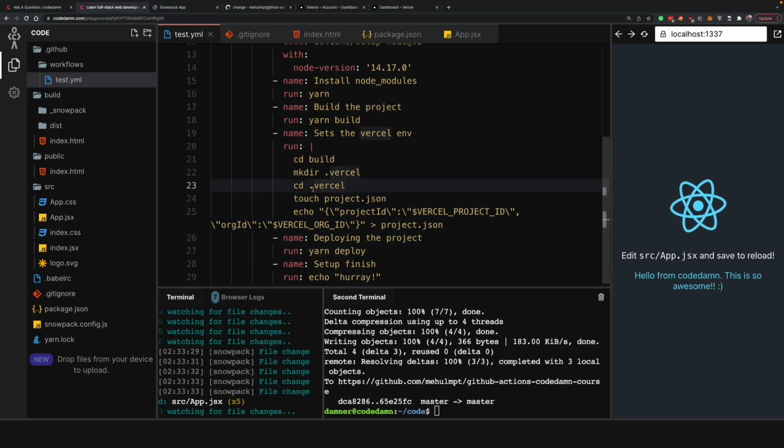Ideally you should probably be using some easier solution like Vercel action directly, or even just using Vercel runner if you want. But yeah, hopefully this teaches you a bit about how to work with GitHub Actions, which was the purpose of this series. So yep, that's pretty much it for this one.